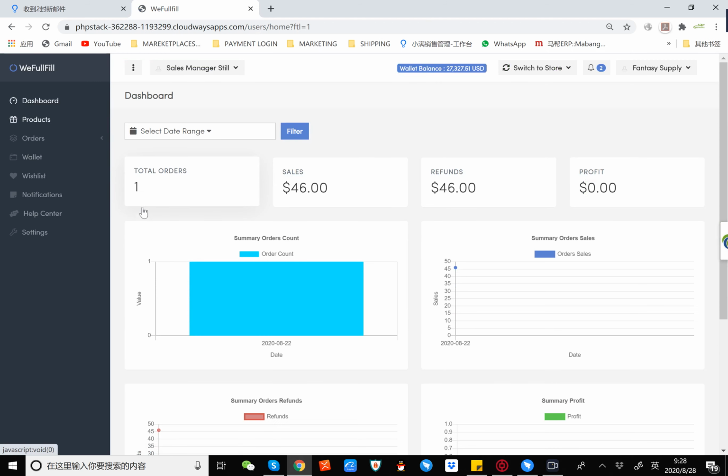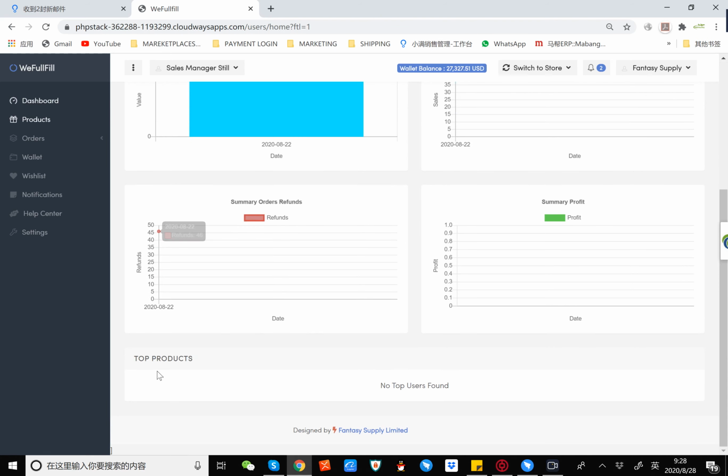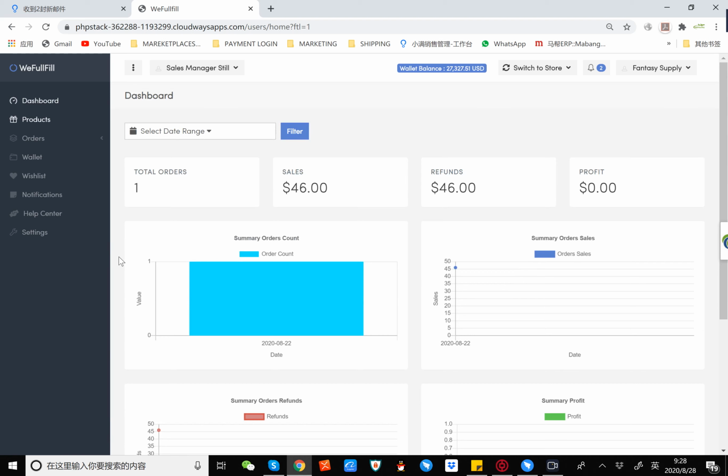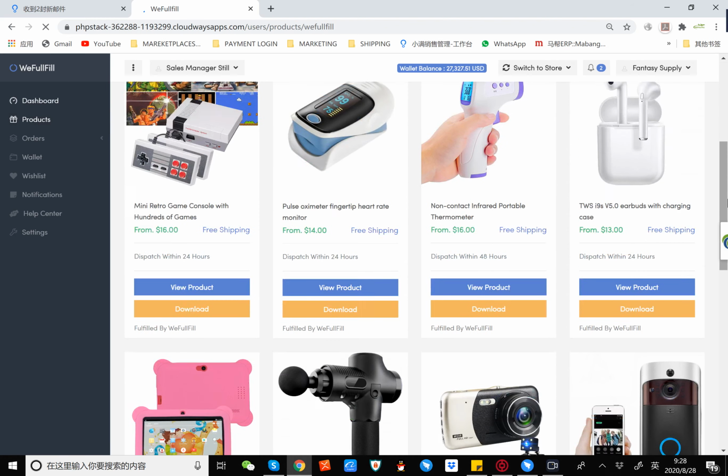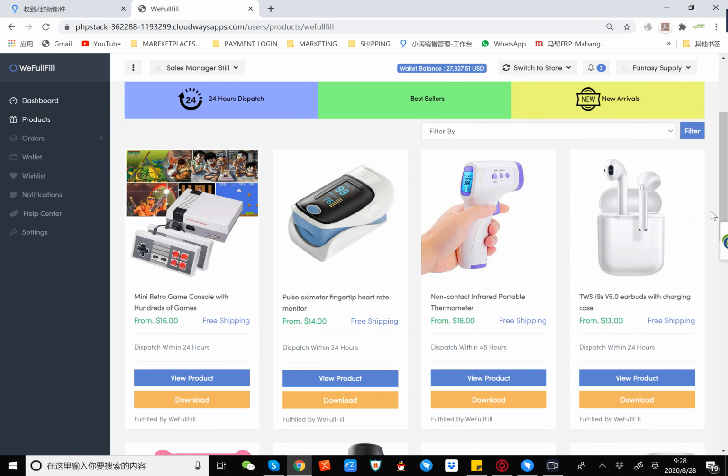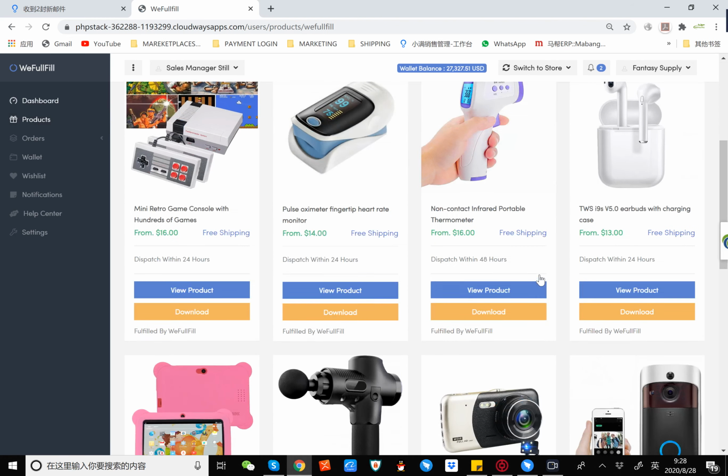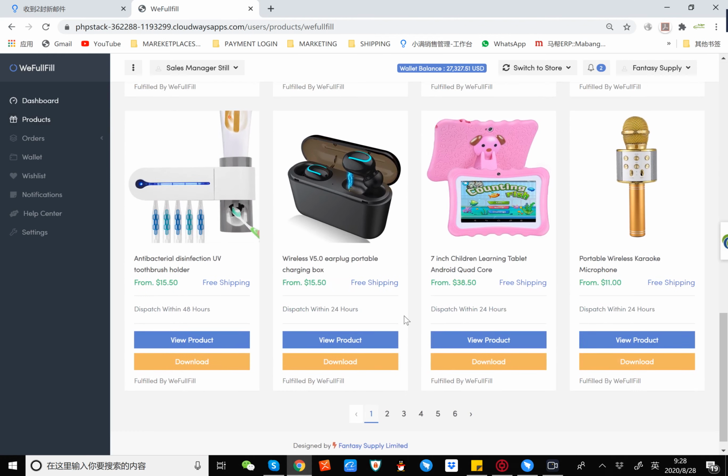When we log in, we can see the dashboard pages about the orders, sales, refunds, and profit you have made, and then your top products list. Then your most important concern is the product page. In this part, the product page, you can see all the product pages here.